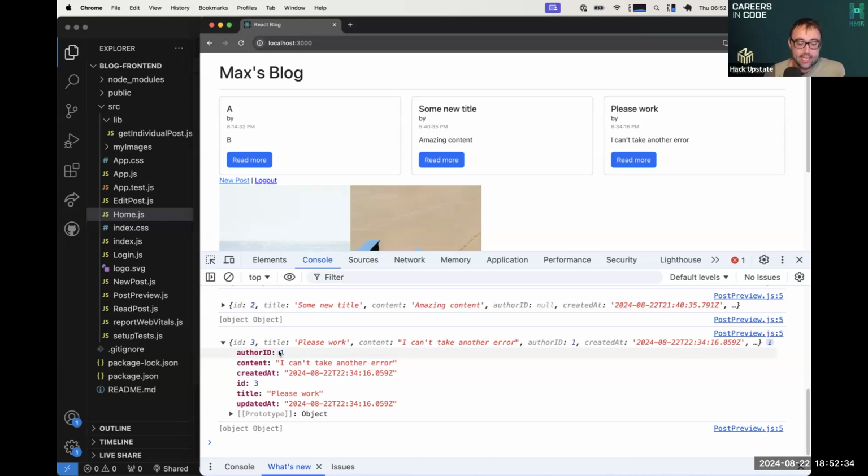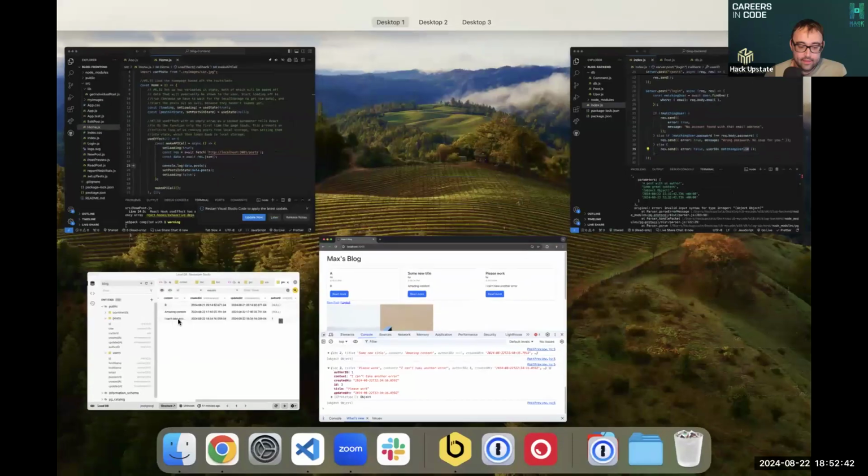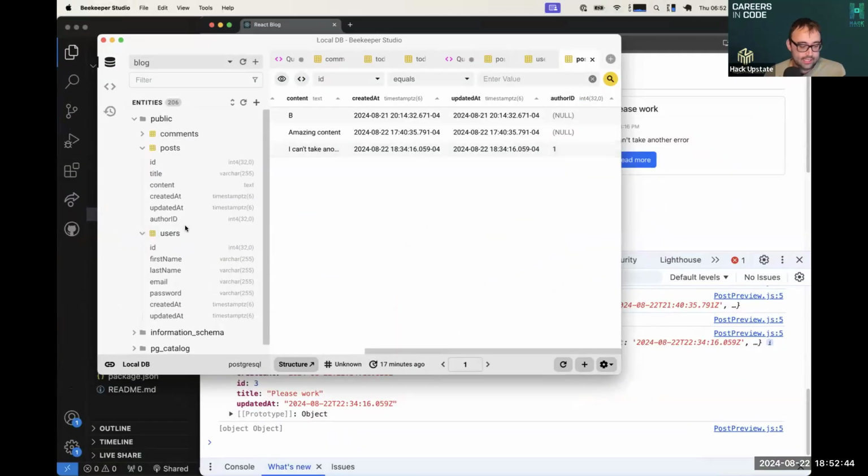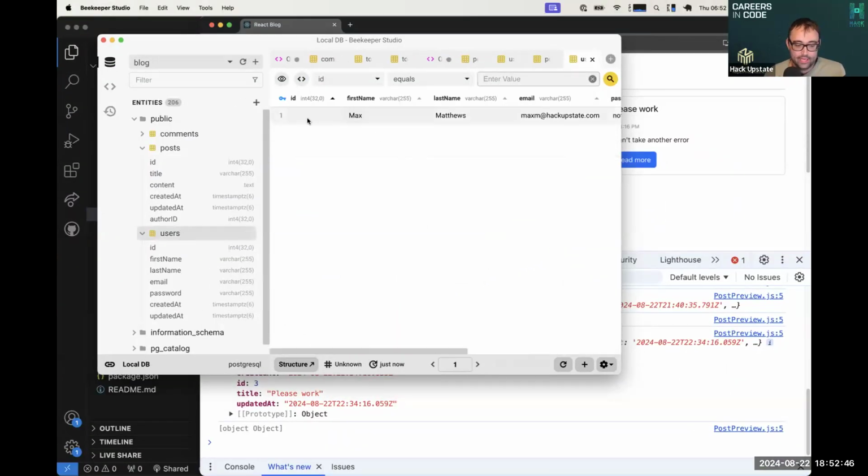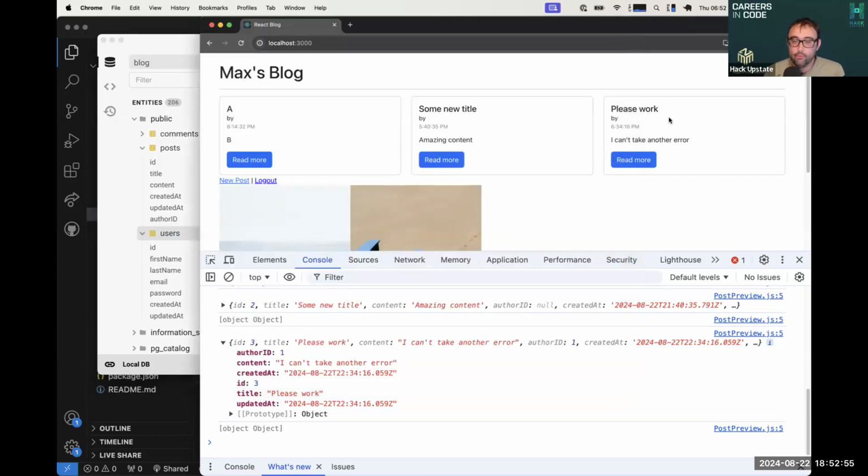The author ID is 1. And I'm like, okay, so what? What does that mean? Well, we know in the database that 1 lines up to my users table with an ID of 1, and that user's name is Max Matthews. Well, that's what I want to display here. When I show "by," I don't want to show "by author ID 1." I want to show the person's name.